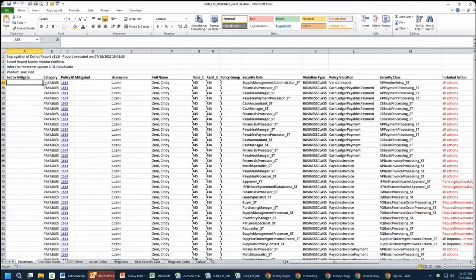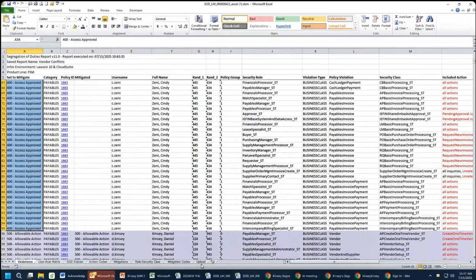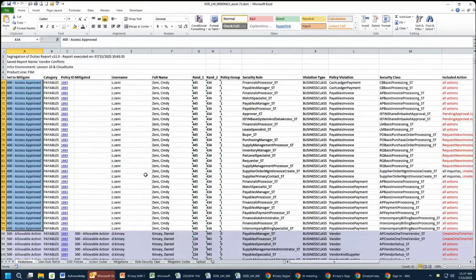I can mitigate this pretty straightforwardly. I can come down and get whatever user you set up. I simply drag this down for this user, and I go over to my upload tab, and I can upload this in the application, and that user will be mitigated.